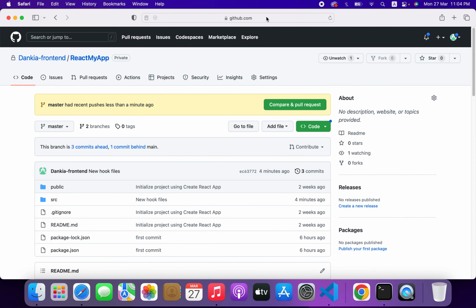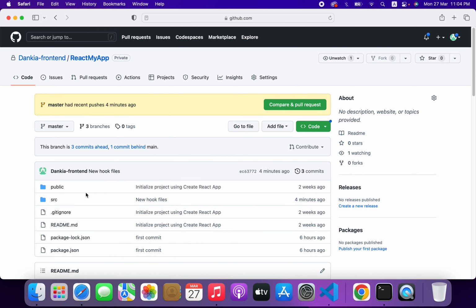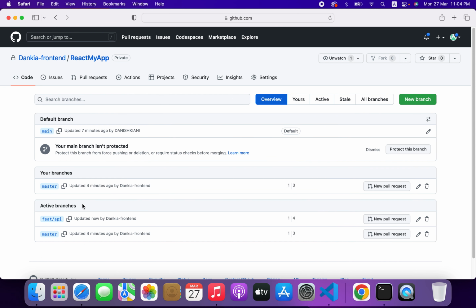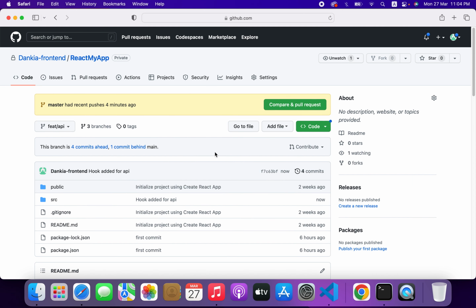Okay, let's see if it came here or not. You see, now it's pushed to the feed/API branch, and it will also show our commit message. So you see, this is the message that we had, hook added for the API, and it's showing it's just committed right now into the remote repository.